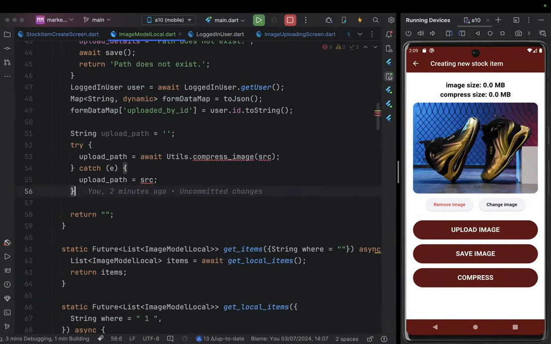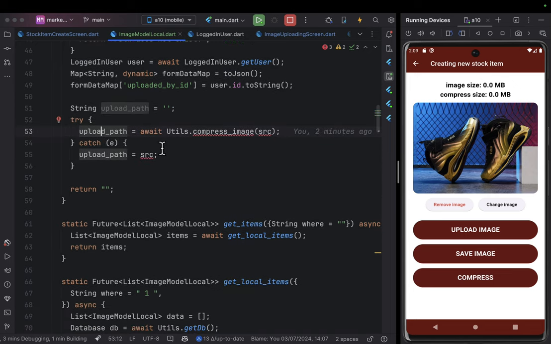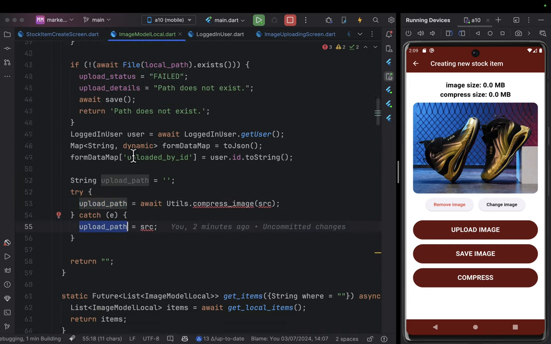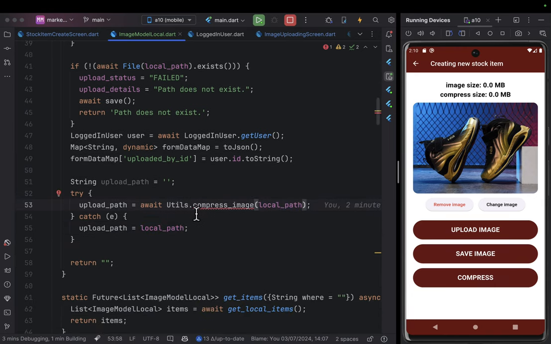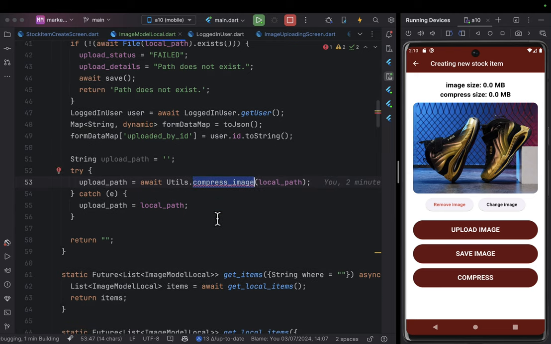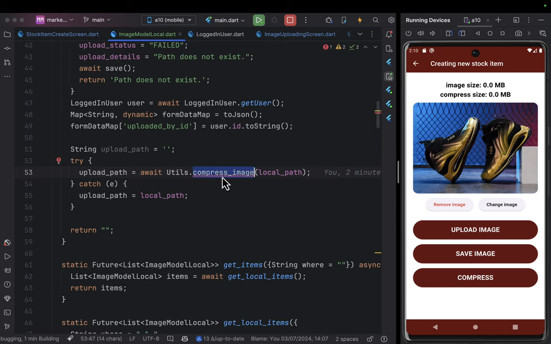So this compressed image, we surround it with try and catch. If it successfully compresses, we initialize this path. If it fails, we put this path back to original. So here, our original path, we are calling it local path. All right, so here we put local path. Now we're going to create a function in our utils that is going to be helping us to compress images. We're going to call it compress image in utils.